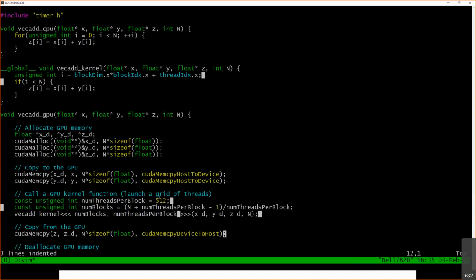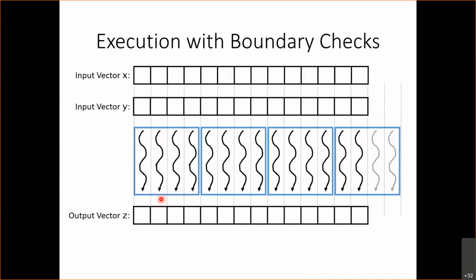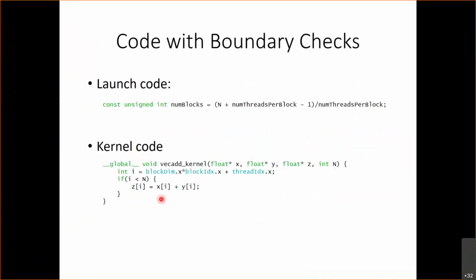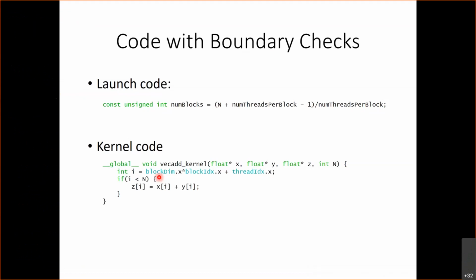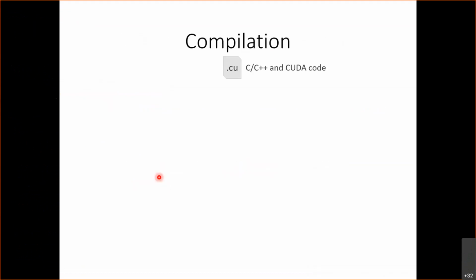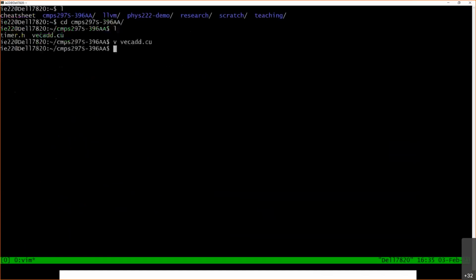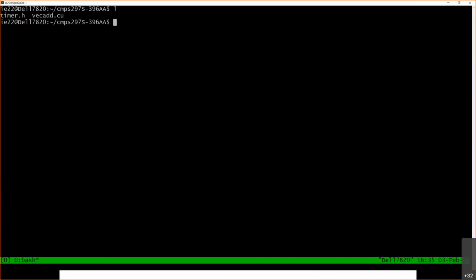Okay. All right. So this is the code that we just wrote. The next step, now that we have this code, is compiling it. Somebody had previously asked about compiling, so now we'll see how we compile this code. This code is in a .cu file. The file that I've been editing is called vecadd.cu.